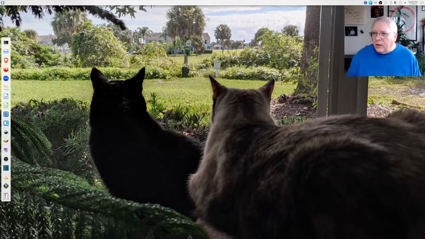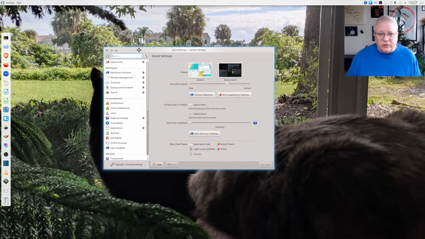And I had a heck of a time, and there were so many pieces of advice online about how to get this solved, and I finally ran across one that worked for me without having to go in and uninstall SDDM, put in LightDM, and change everything around. I want to keep this as much Kubuntu as it possibly can. Turns out it was my fault. So if I go into system settings, I'll show you what happened.